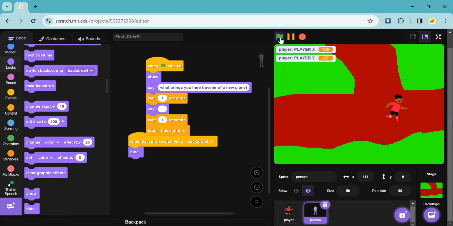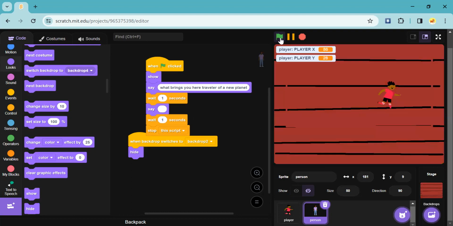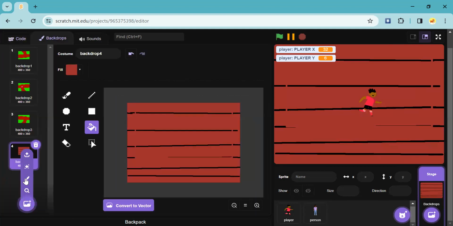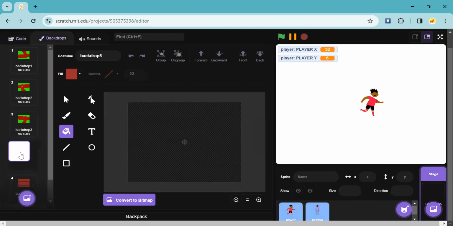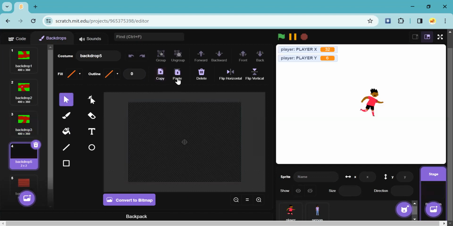So for the person, when we press Z, see, we are in the house. For the house design, you can make anything you want, but this is what I did. So another thing we can do is make more stuff. So I'm going to move this here. I'm going to just copy this, copy, and then paste.